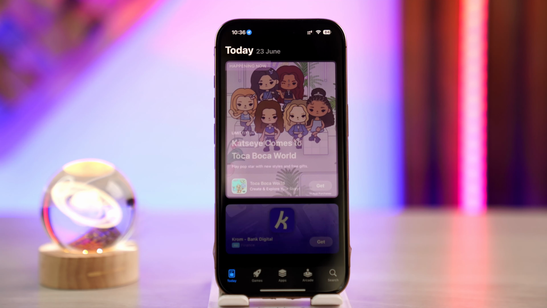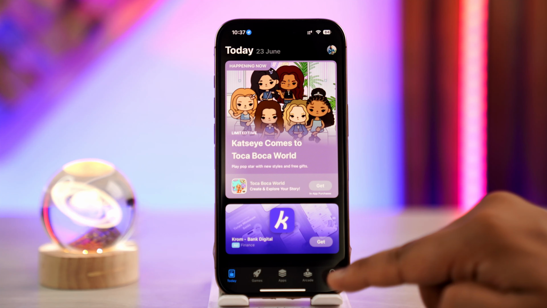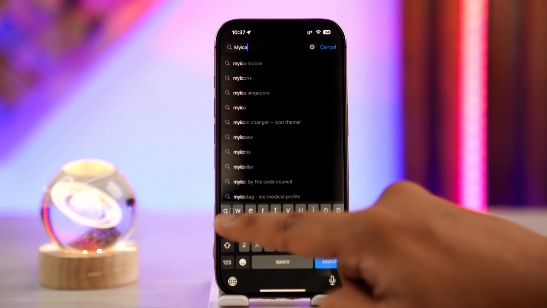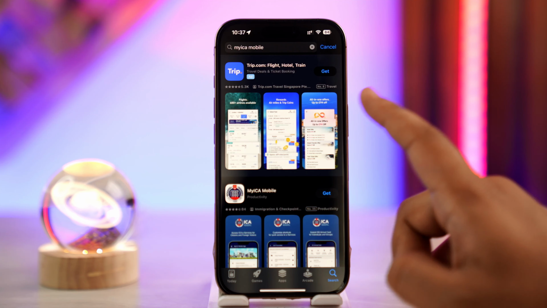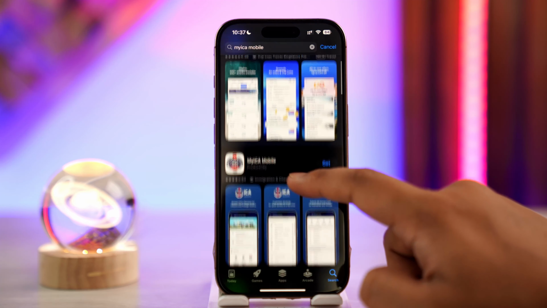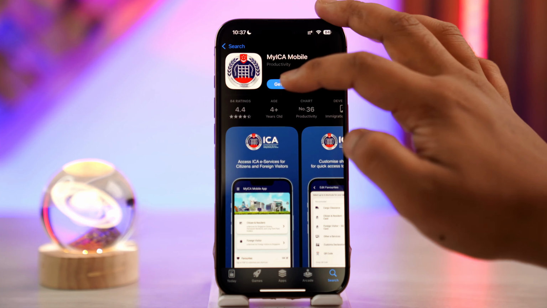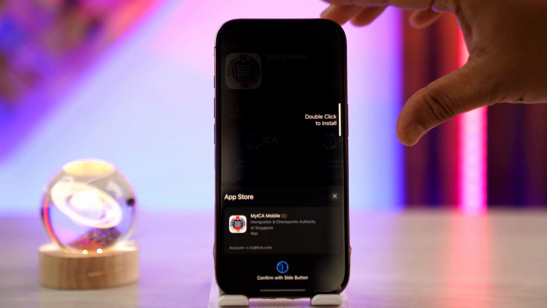Then simply launch your app store if you're using iPhone. Now in the search bar, just type in MyICA and you can see the MyICA mobile application right here, if you're from Singapore. So of course, you just have to tap on the Get button like this. Make sure to download the official app.